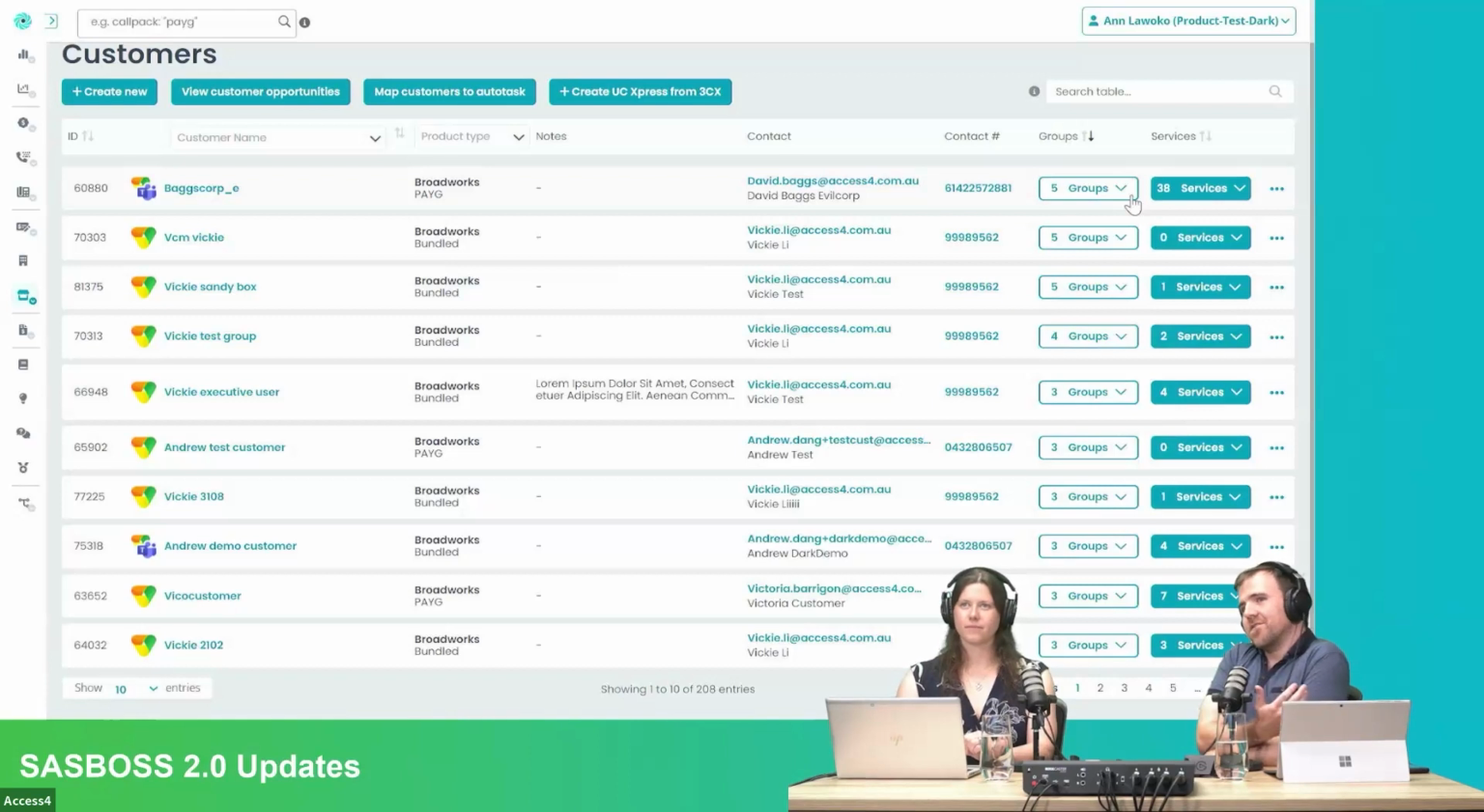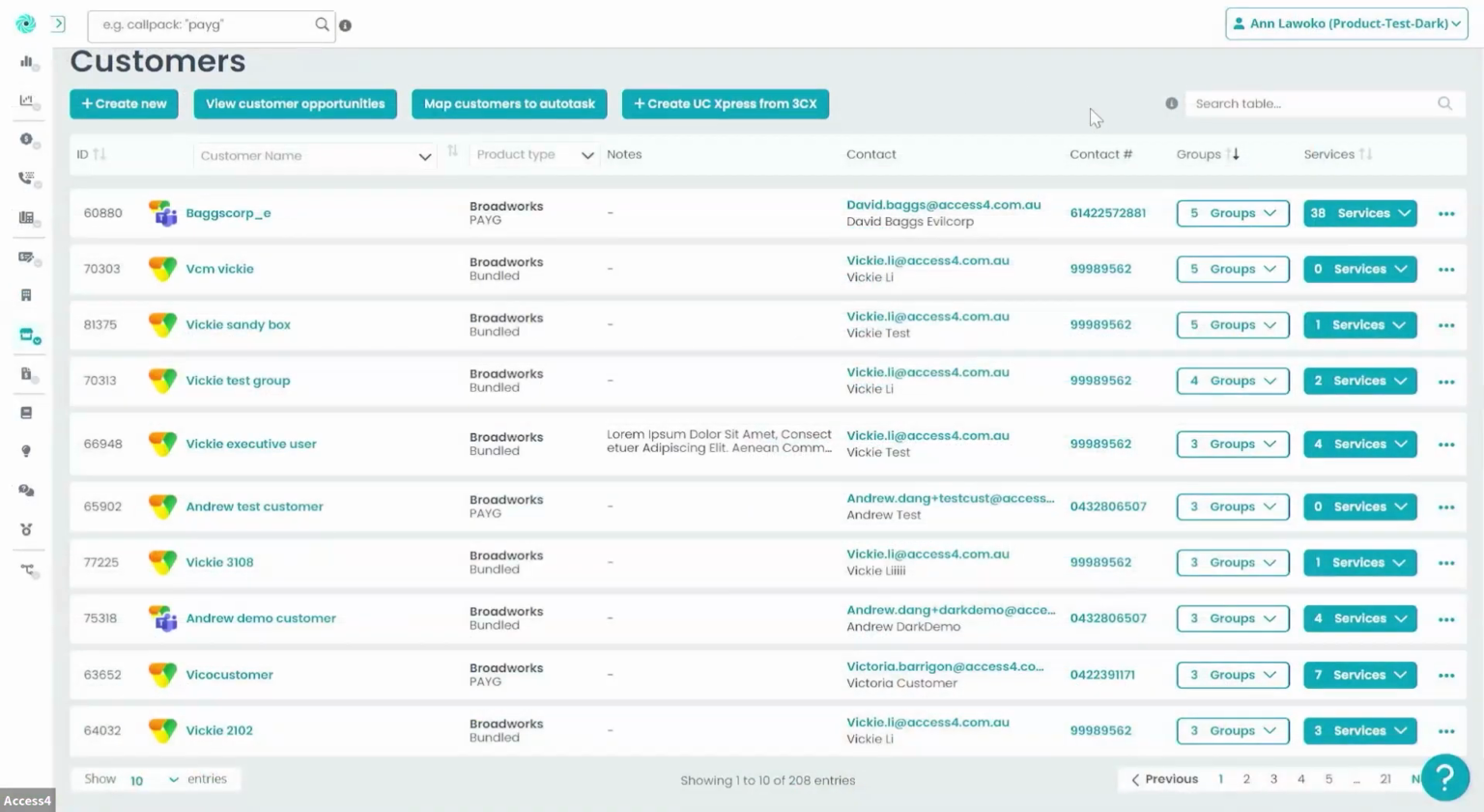And as Anne mentioned as well, no big red scary buttons anymore either. Getting rid of those, making things a lot easier to look at and a lot less scary to navigate around as well. Yeah, that's right.